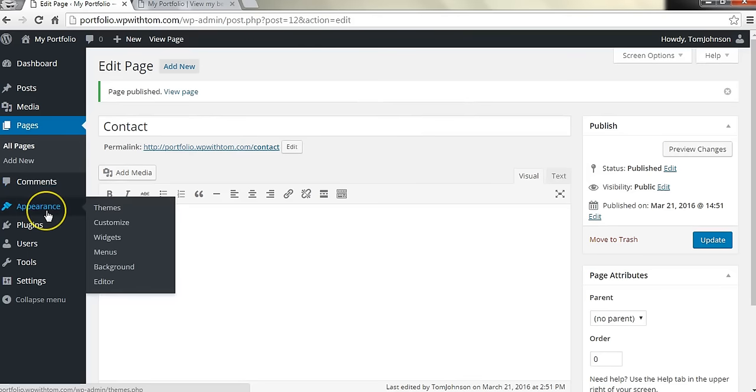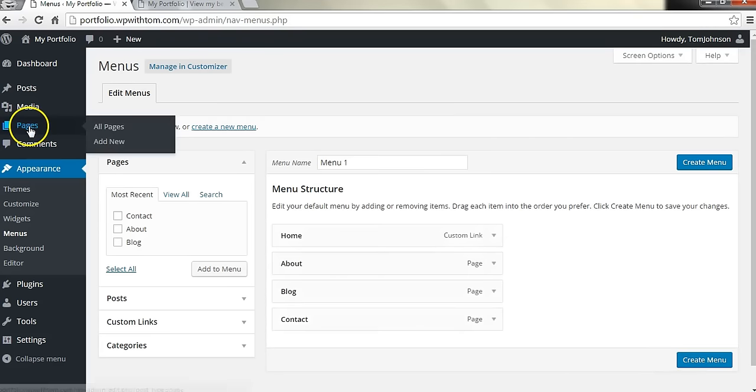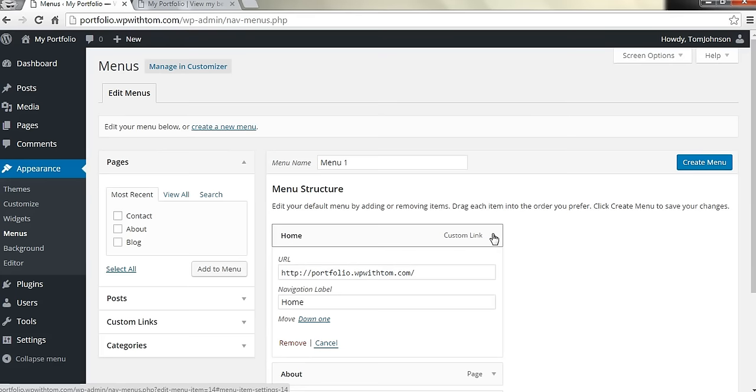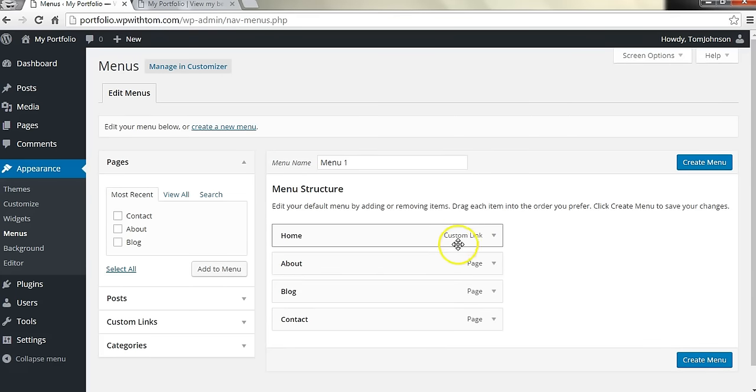Now what we can do is we'll go down to where it says appearance, and then we'll hover over that and go to menus. If you wanted to add more pages, you can do that within the pages add new section, but for this course these are probably going to be the only pages that we really cover. And you may notice that right here home is already here by default, and I just want to show you that it's different looking because it has a custom link, and this just says page.